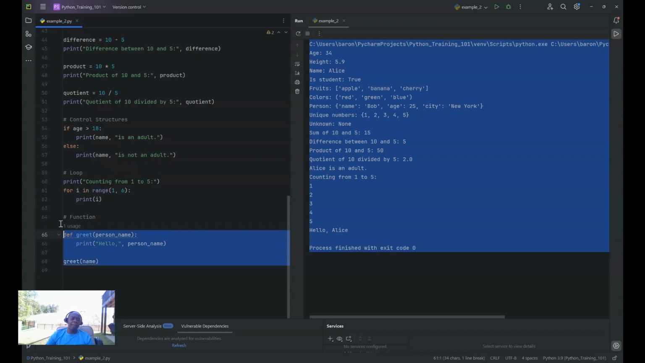Also, a good thing about Python, we've got functions in Python. Functions allow you to create your own code and use it the way you like. So in this case, I have defined my greet function. It will ask for the person's name, so it will say print hello, person name. Then greet, I'll write a name here. It will say hello, whatever name that I assign.